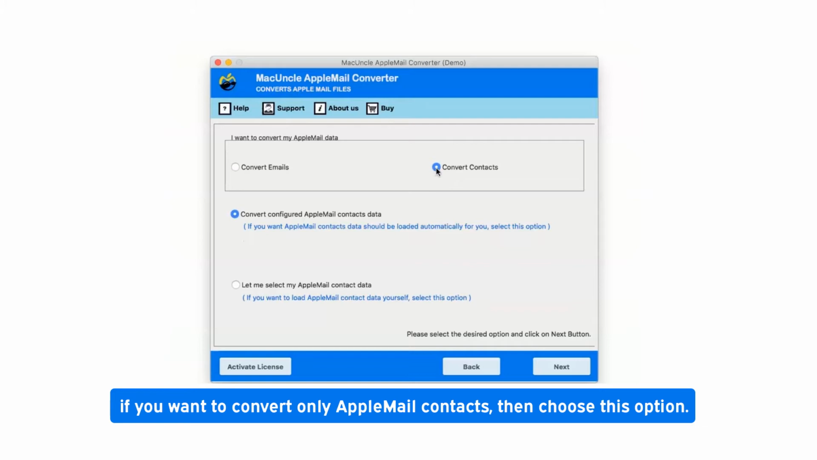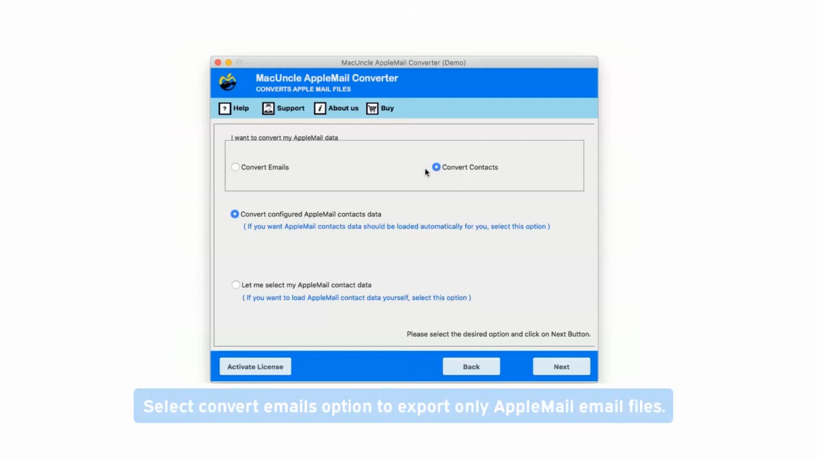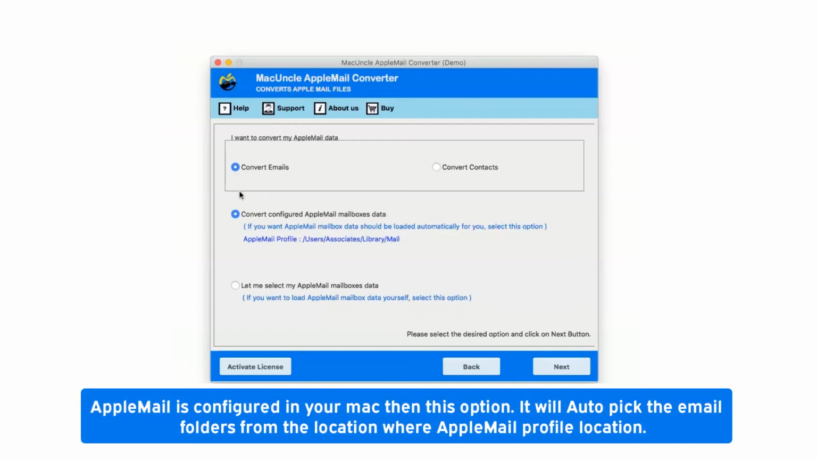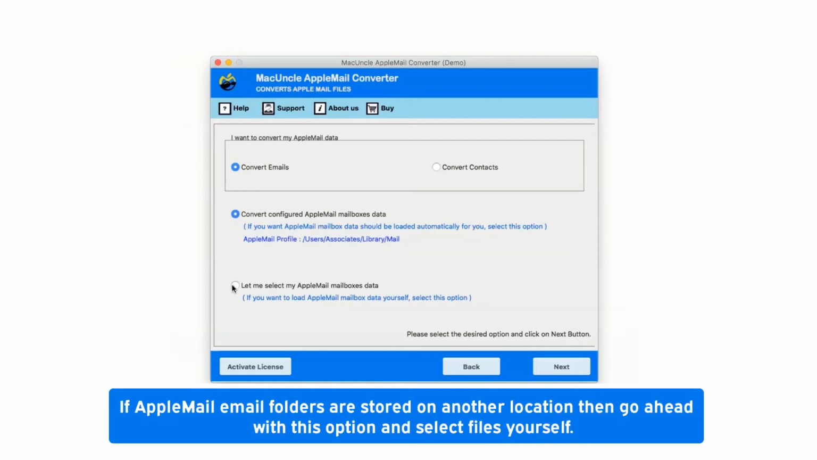If you want to convert only Apple Mail contacts, then choose this option. Now select the Convert Emails option to export only Apple Mail email files. If Apple Mail is configured on your Mac, then with this option it will auto-pick the email folders from the location where the Apple Mail profile is located. If Apple Mail email folders are stored in another location, then go ahead with this option and select files yourself.